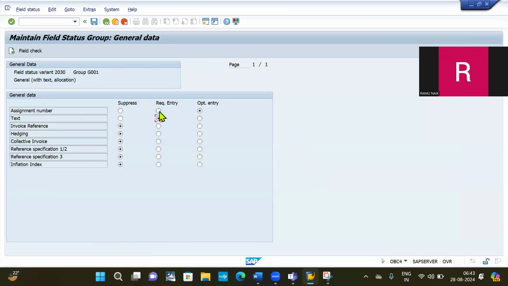So this field status variant controls the fields at the posting level. That is the advantage of the posting keys. We have three options available in SAP: suppress, required, and optional entries. When we maintain required, we need to maintain it 100 percent; without maintaining that field, the document cannot be posted. Optional entry means you can maintain it or not, it depends on you. When we suppress, the system never asks for it.